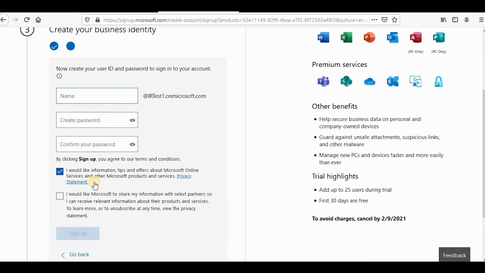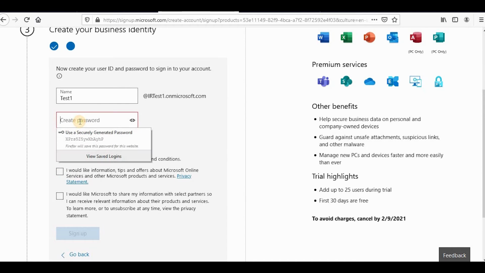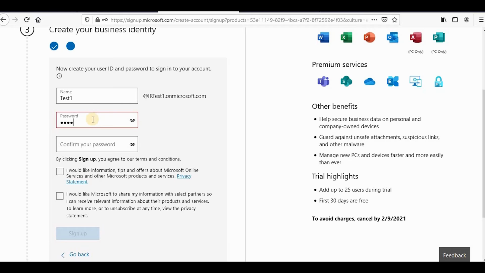Then it is asking me to create the user ID and the password. Now this will be the global admin account. So I can give the name and the password. Now this password should be super secret, so you should have alphanumeric characters, and then you can click on sign up.